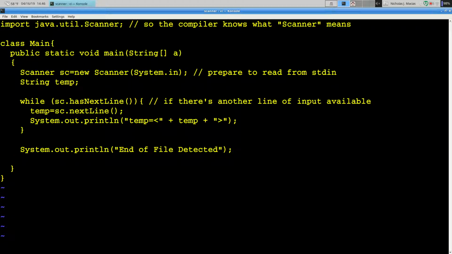And like all good things, we should close our scanner because it's doing input from something, and when we're done doing input we should go ahead and close it. So we'll call sc.close, just to indicate we're done with the scanner.